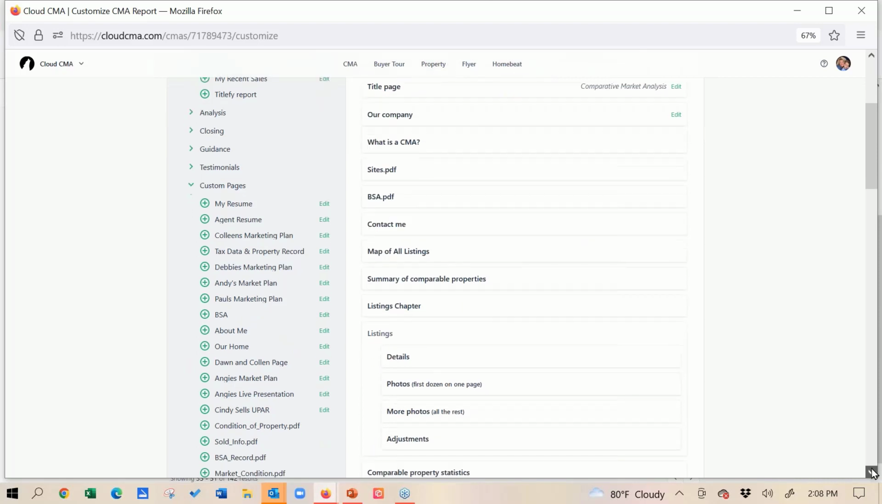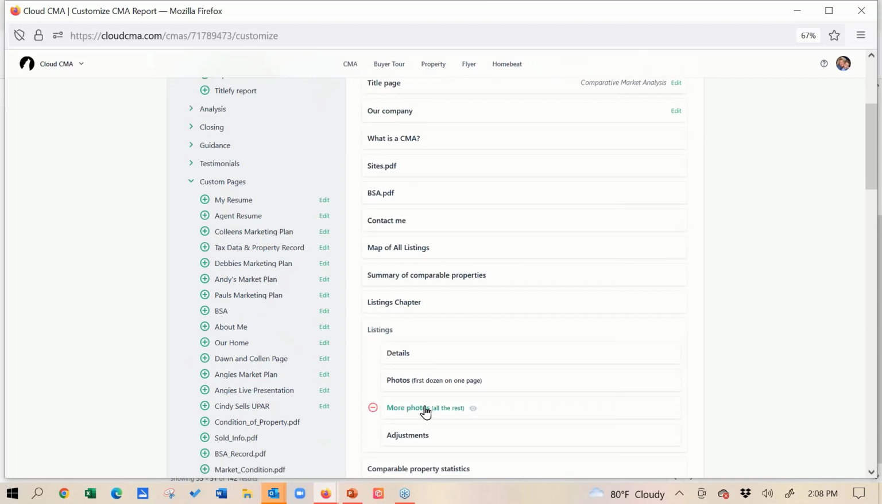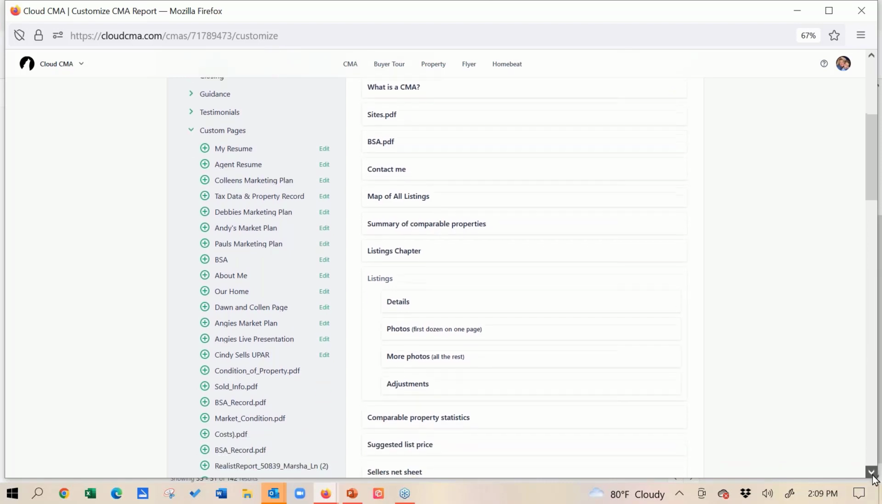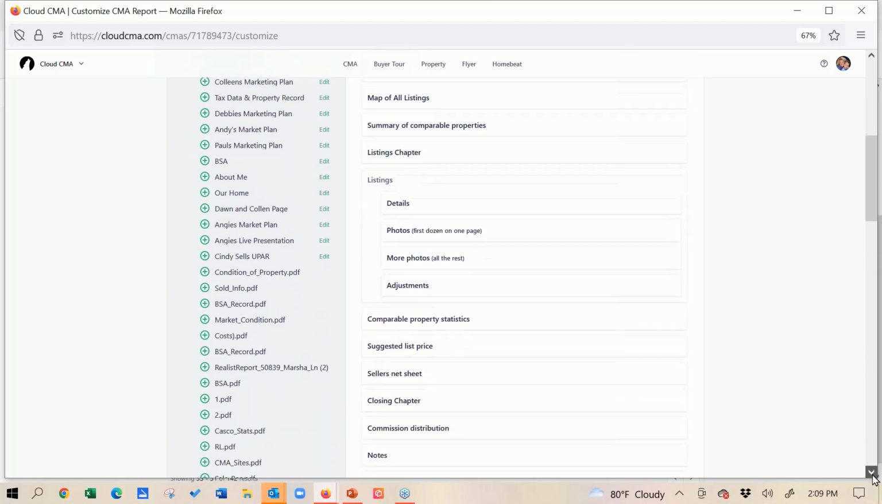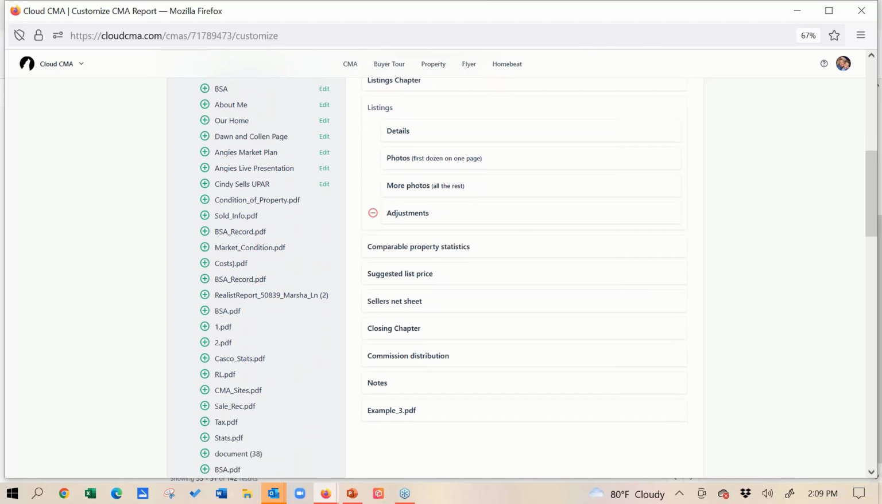If I decided I'm going to print it and maybe I don't want to have all 99 of the photos, maybe I just want to leave the first dozen, you can do that. You're just going to click that minus button and it's only going to show the first dozen. So if you're printing them, you're not printing hundreds of pages of color photos. So all different good examples. Again, you can bring in Realist, BS&A.